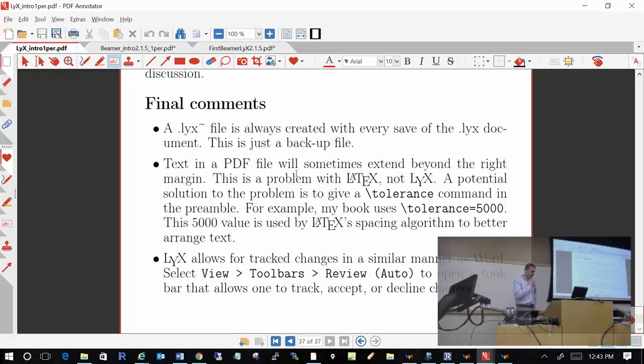Then lastly, some final comments in this section. Hopefully all of you have installed LyX on your computer already and started playing around with it. You might have noticed that there are some additional LyX files that are automatically created, a .lyx tilde file in particular. This file is simply a temporary backup file that LyX automatically creates. You can turn it off if you don't want to have backup files automatically created, but obviously there are times where they can be useful.